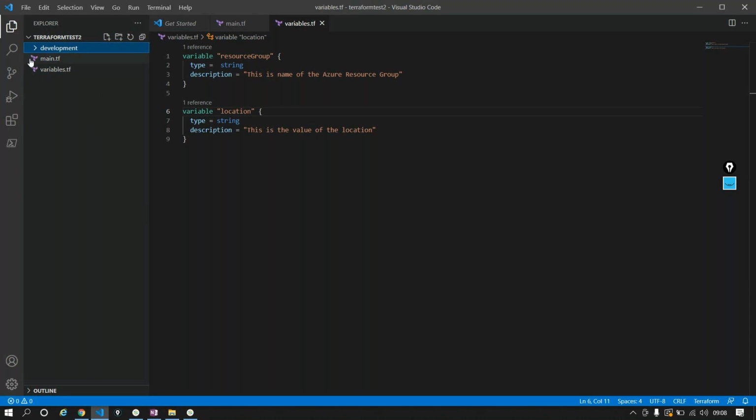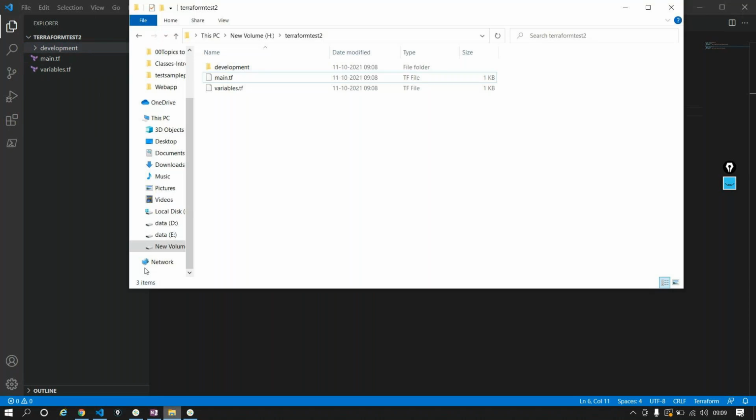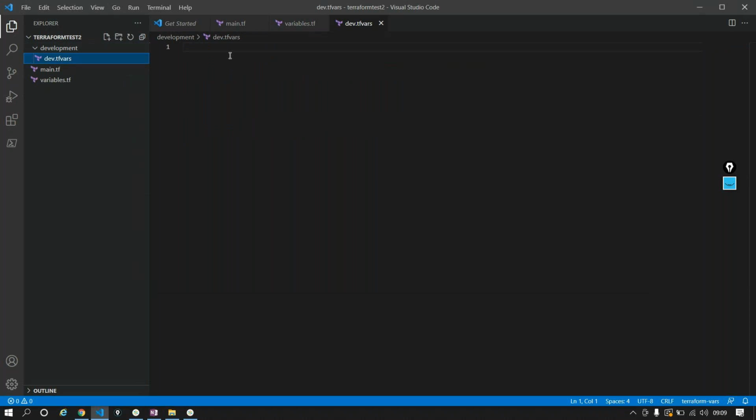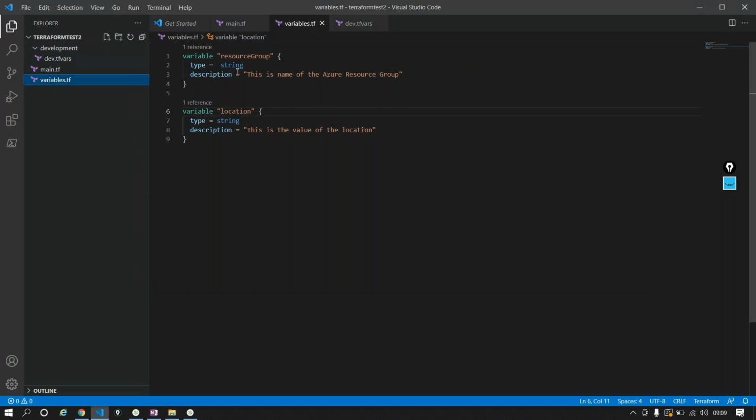And as and when I do it, I have a development folder. Even in this particular folder, I'll have a development folder out here, like an empty folder initiated. So what I'll do is go inside development and create a file called dev.tfvars inside the development folder, right? This is inside the development folder, and I'll basically define my variables here.